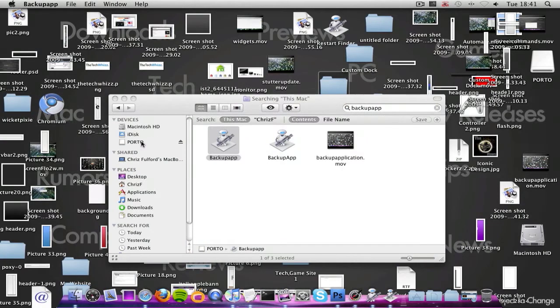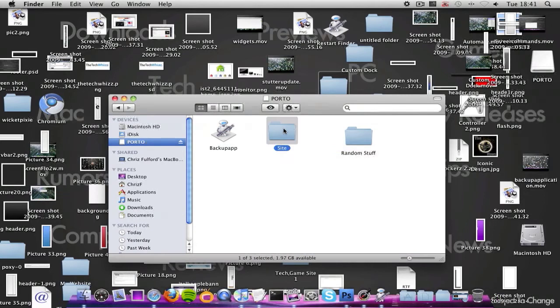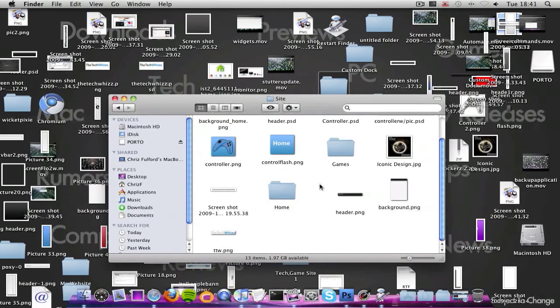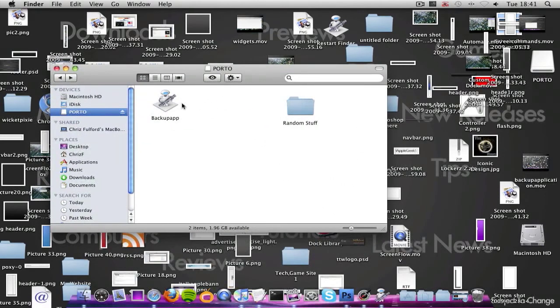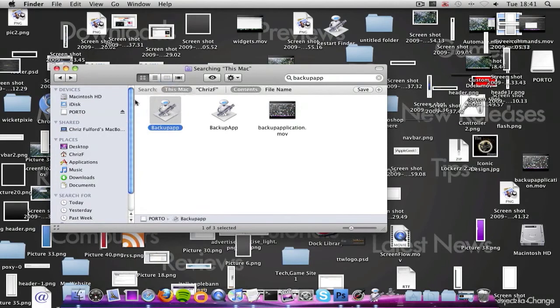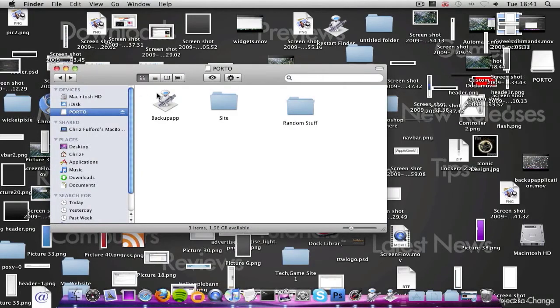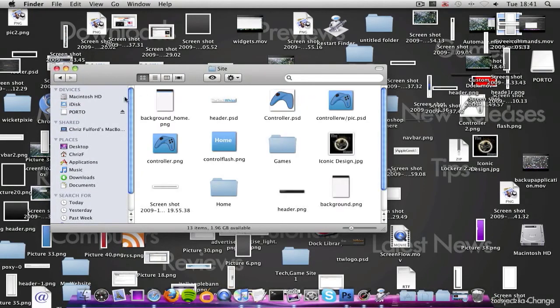and go to Porto. And here it is. So here is the folder and there are all the files in the folder. So I'm going to delete it and show you that it does work once again. So I'm going to go back and then open it up. And then here is the folder once again.